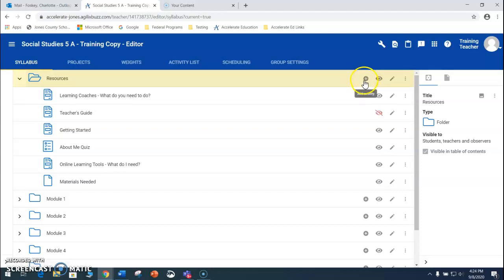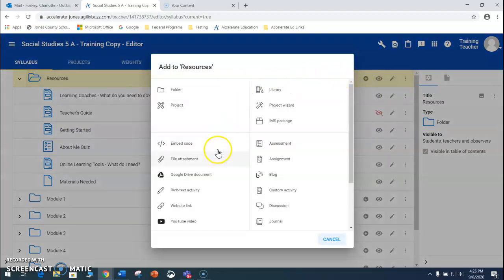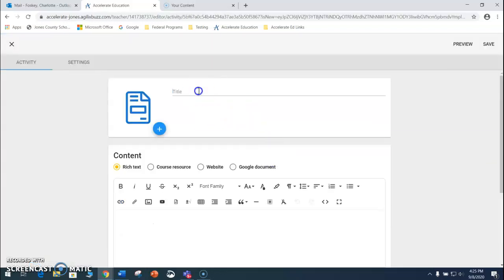All right, the plus sign over to the right is what we use to add an activity. I'm going to click that now, and then we get all these choices of things that we can add. I'm going to choose assignment down here. And I get to give it a name. And the name I'm going to give to this is Complete the Free and Reduced Lunch Form.